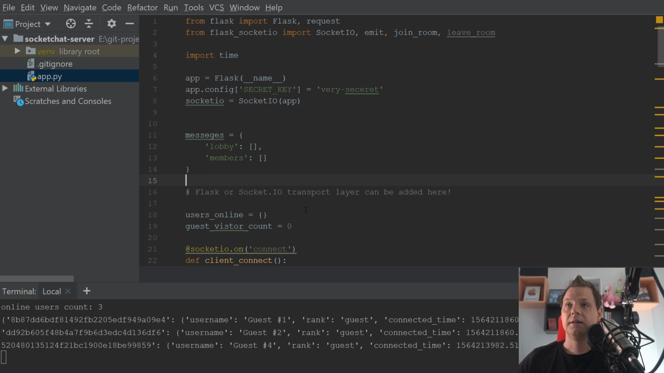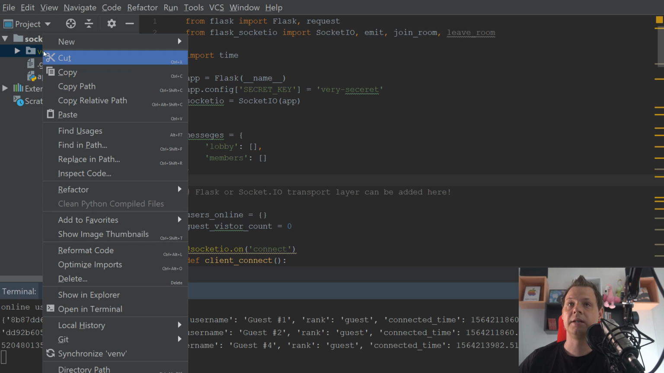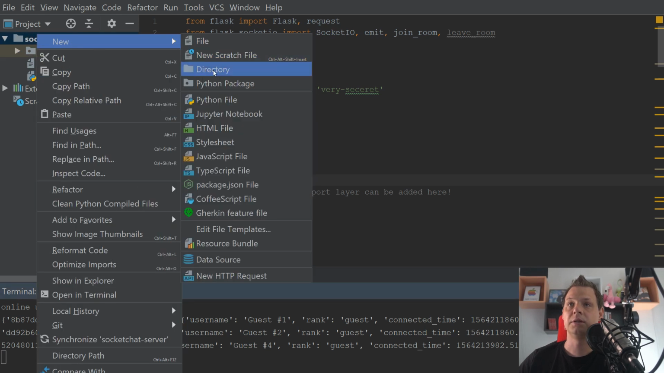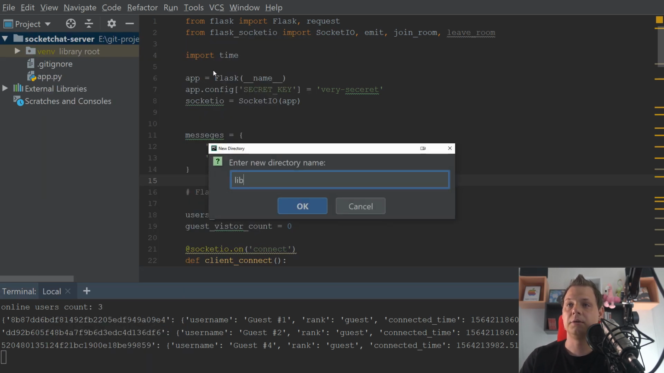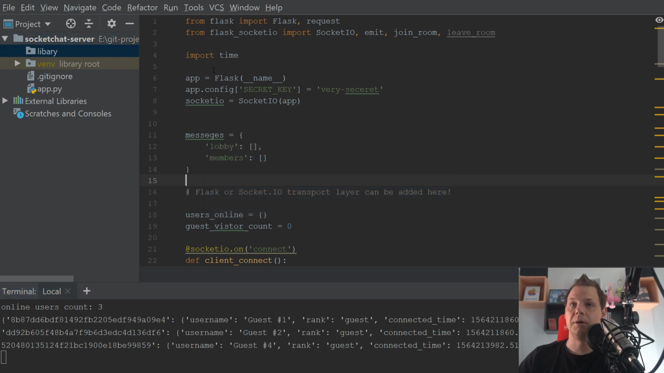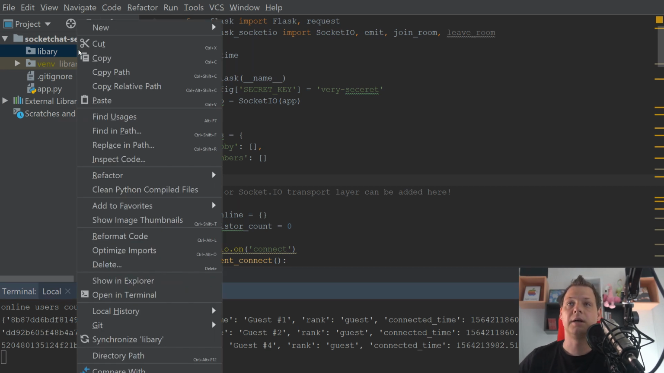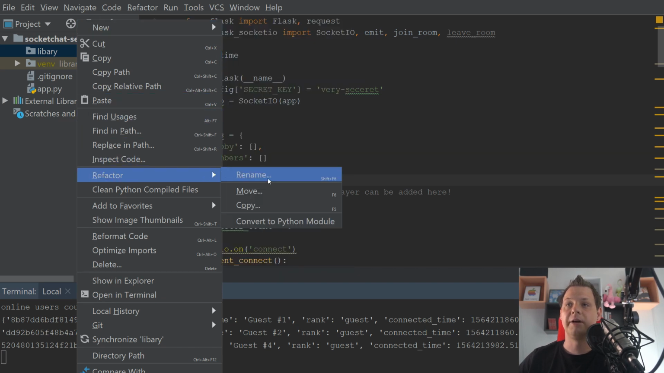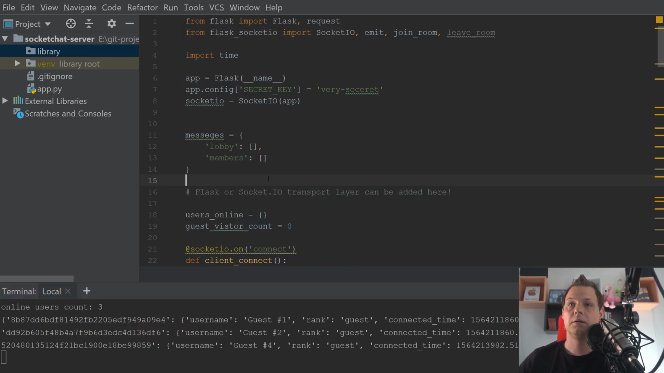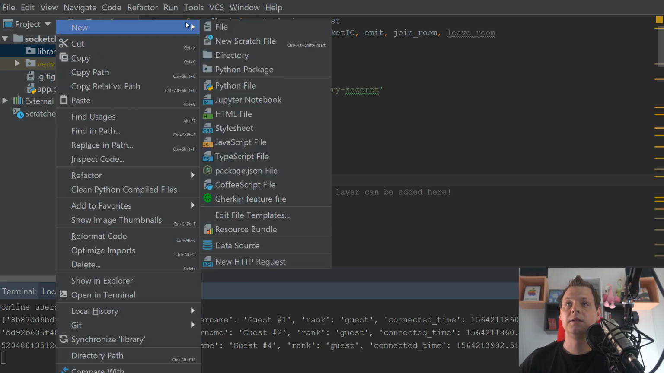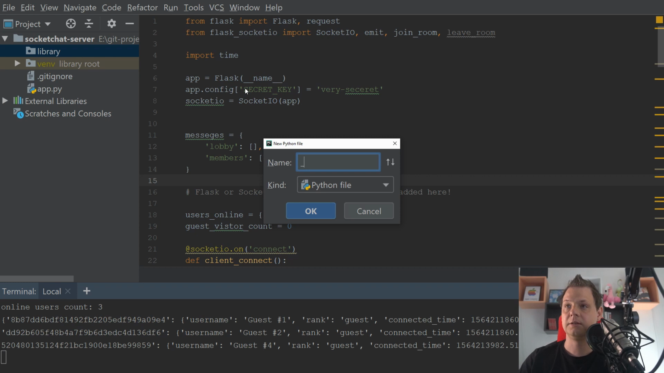So let's begin. The first thing I will do is create a folder here. It's called library. I hope I'm spelling it right. I can just Google it up. And of course I'm not spelling that right, so I will refactor it. I need an R. And inside here I will create a package file, just a Python file here.